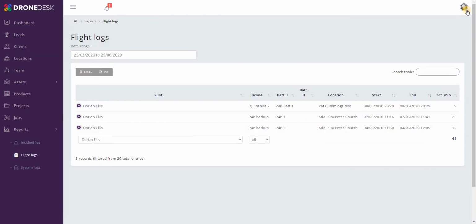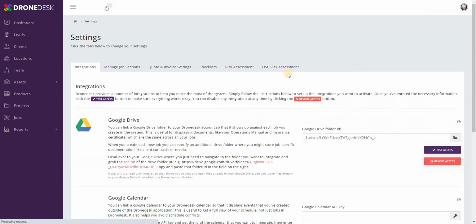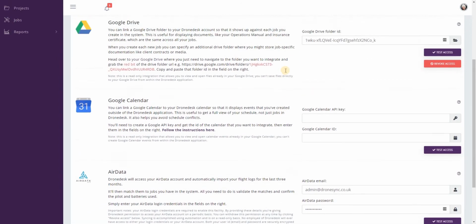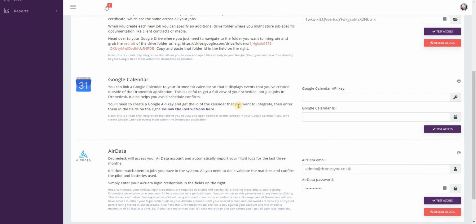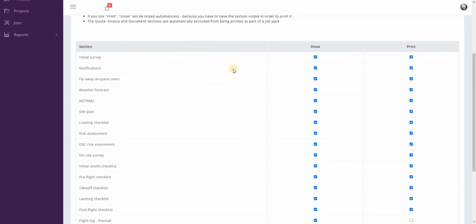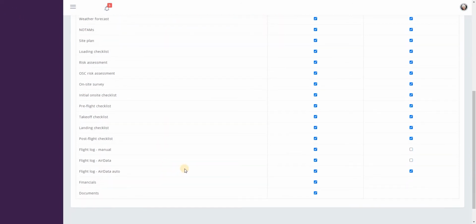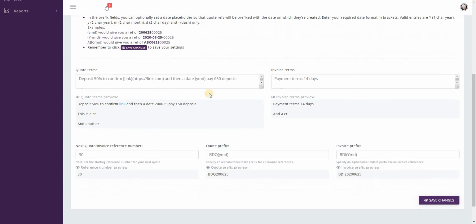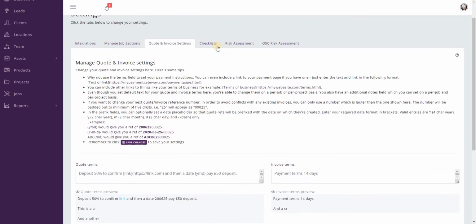In terms of other stuff that you probably need to know about, then settings is a really important page that you need to know about. If you head to settings, you're able to manage an awful lot of configuration from this page. So you can set your Google Drive integration, Google Calendar, AirData, login, and so on. You can manage job sections. This will allow you to specify which of those very many sections that you saw in the Manage Job page that you want to see and or print. It's all configurable from there. Quote and invoice settings. This allows you to specify what you want to appear in the quotes and invoices. By default, you're able to change that on a per job basis if you want to.